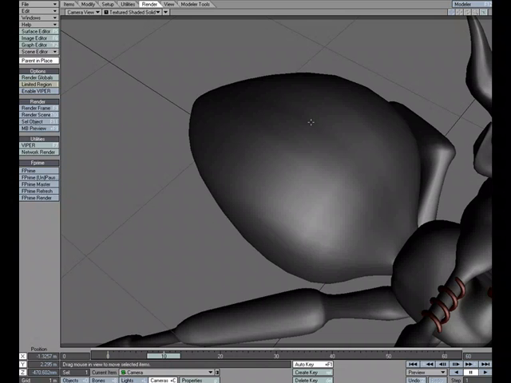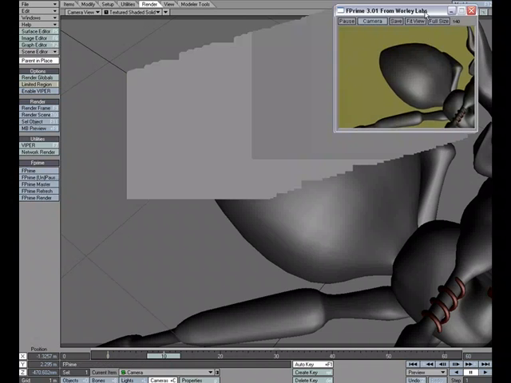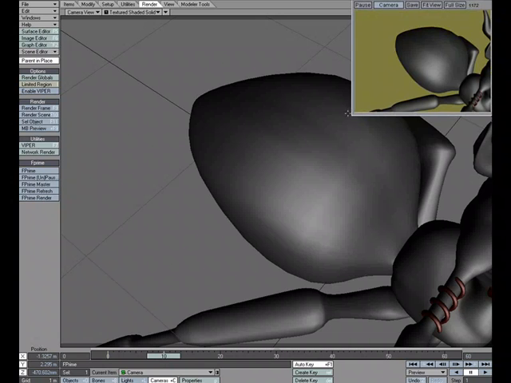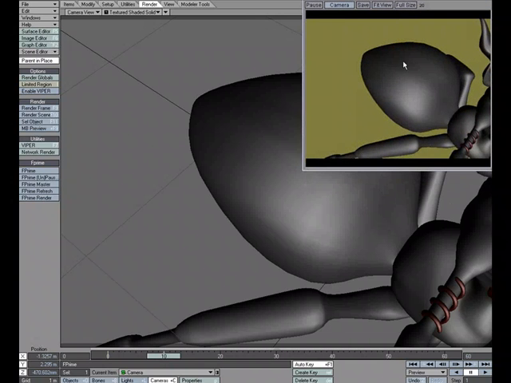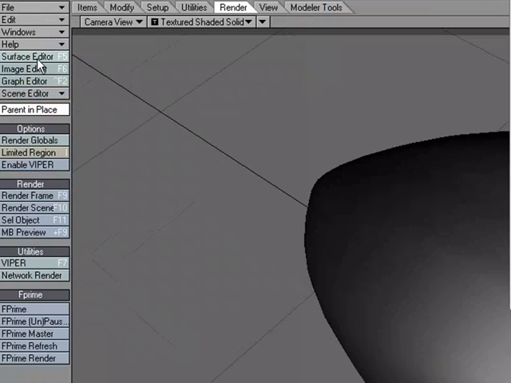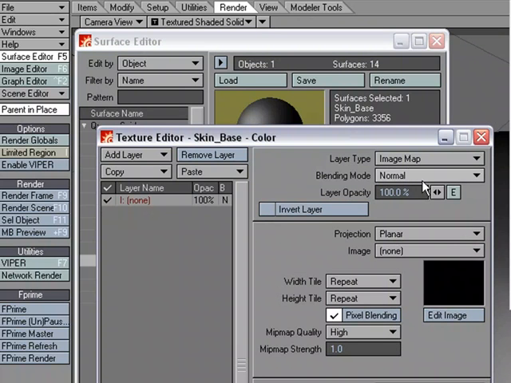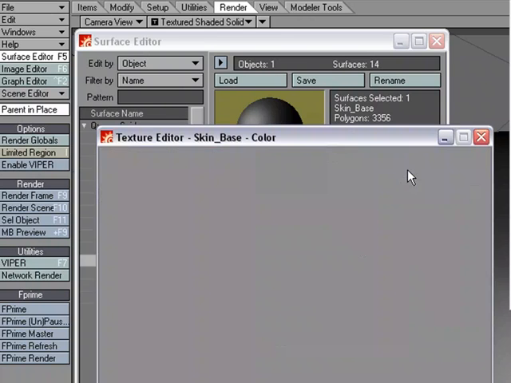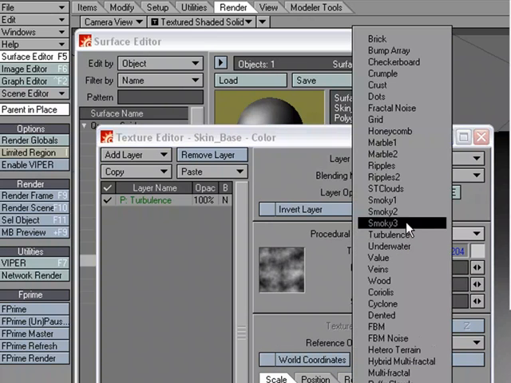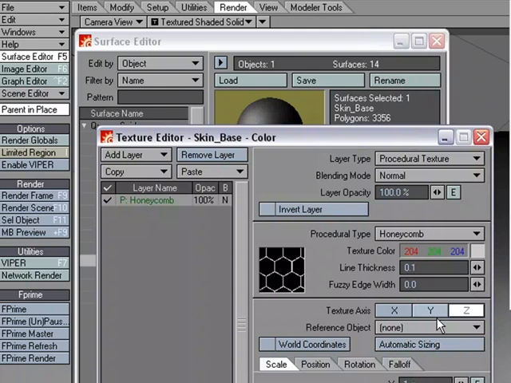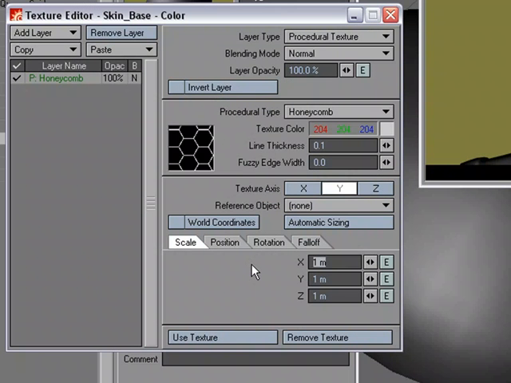Before we move into the node editor, let's take a look at working in the layer system so we can see what we're trying to accomplish in the node editor. I'm going to open up a quick window of F prime just so that we can see what we're going to be doing. So I'm going to open up the surface editor, and the surface here is called skin base, so we'll move over to texture editor, and for layer type, let's just use a procedural texture. We'll change it to honeycomb in the Y, and we'll just shrink it down.